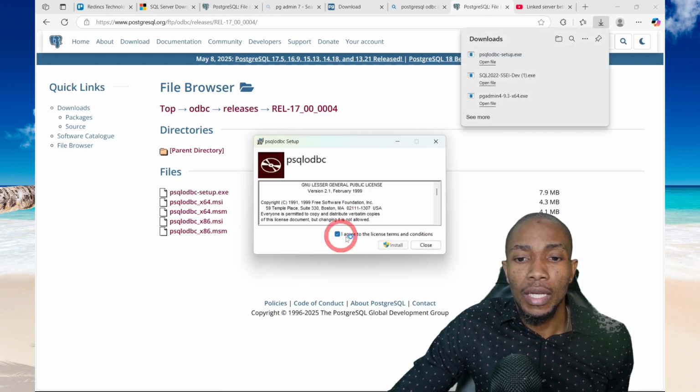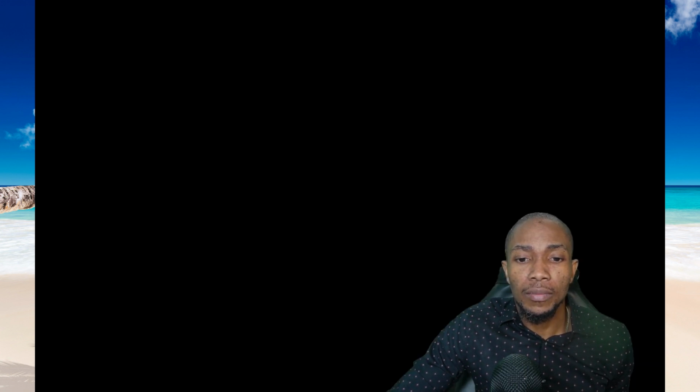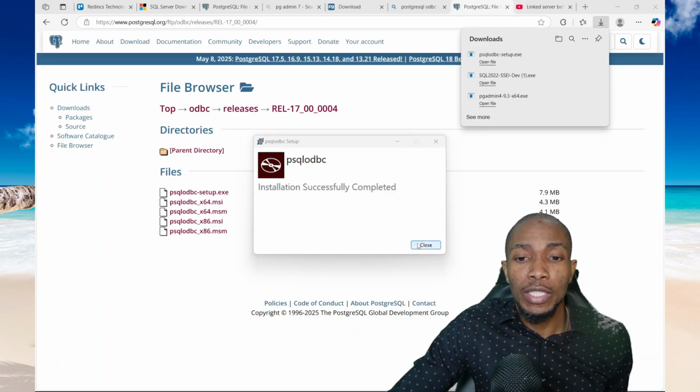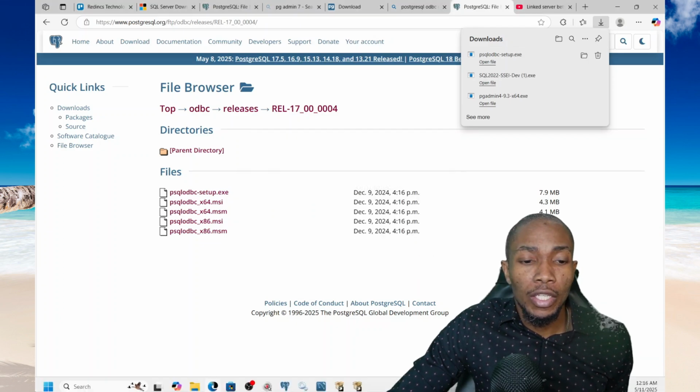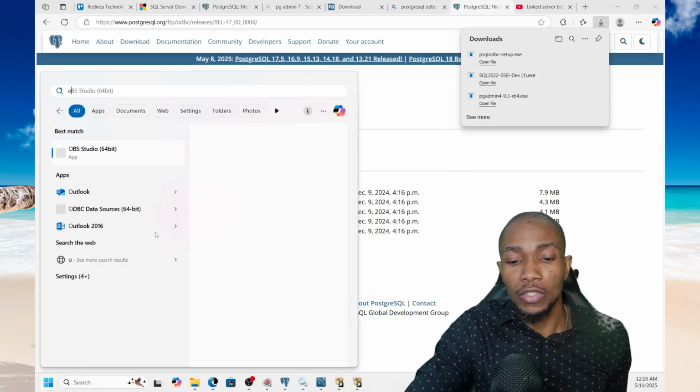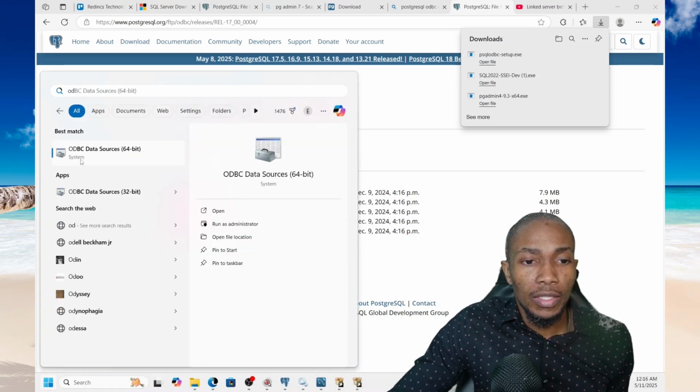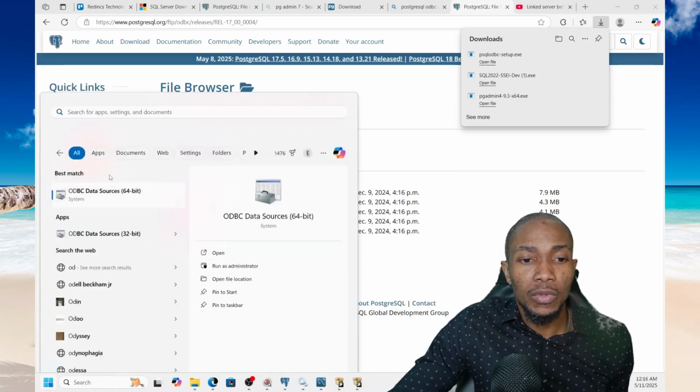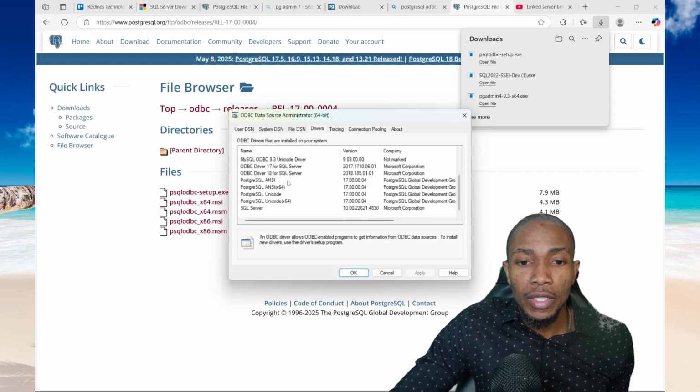Let's open, agree to the terms and install. The installation has been completed successfully. Now let's launch the ODBC driver on Windows. So you have the ODBC data sources, and on the drivers, you should be seeing the Postgres ANSI drivers, right? Then the next thing that you're going to do is go back to DSN.